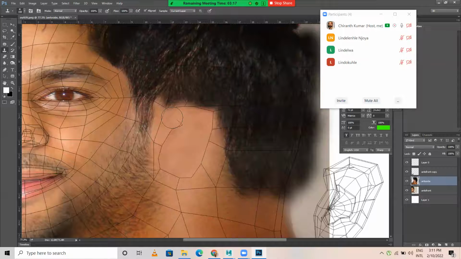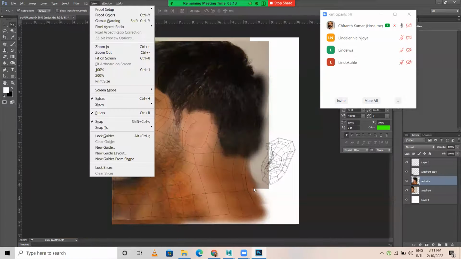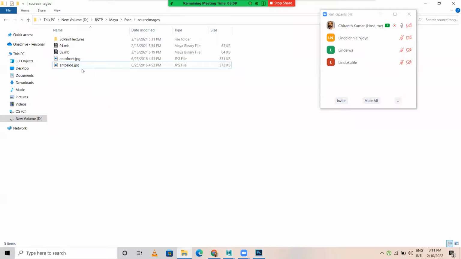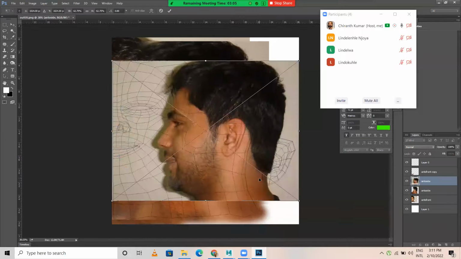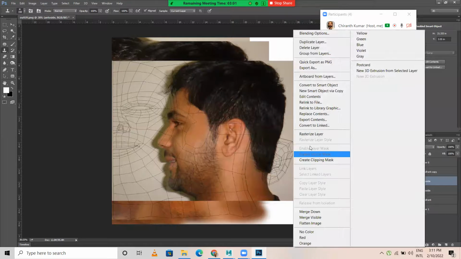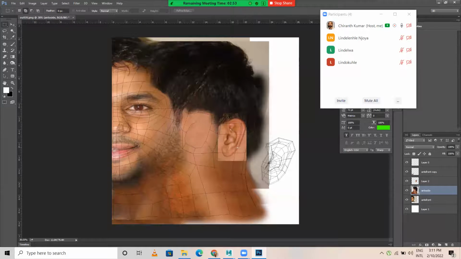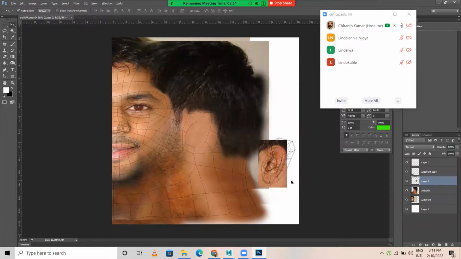Then separately, you have to take the ear. Side, I'll import the PSD. From this, you have to select only the ear part, copy paste, and I'm going to delete this. And this ear, I'm going to place it here.